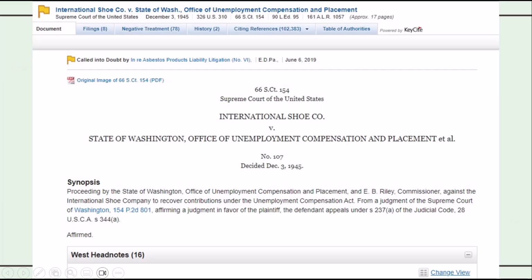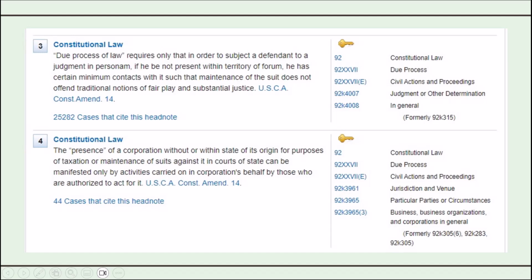So here we are back at our favorite case, International Shoe. Now remember, if you want to open the headnotes, you have to click this change view button right here. So let's do that. Now, when you have a big case, you often have more than just one headnote you need to look at, but we're just going to look at headnote number 4 here.